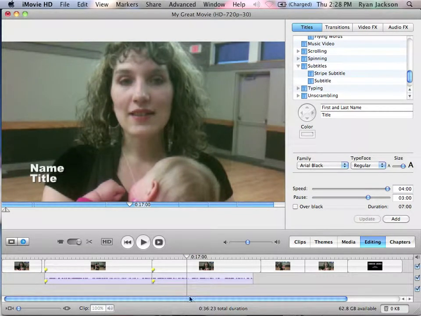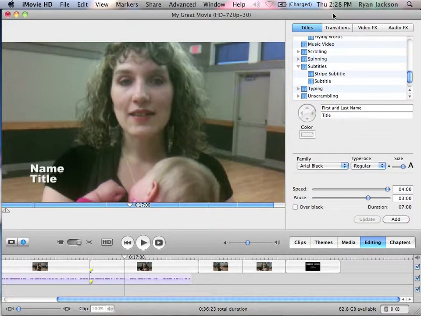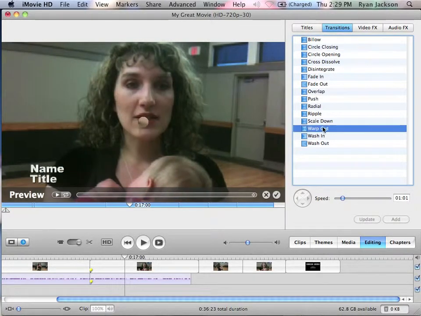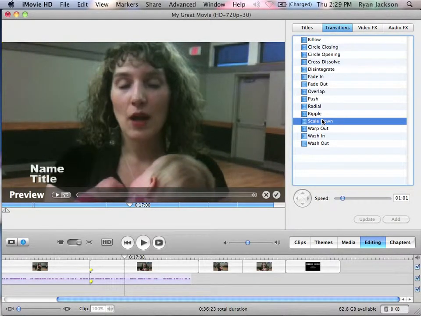So one last thing, transitions. Same thing. You have a bunch of spinning and washout and scale down, all this stuff. Those are great for home movies, but if you're doing a news video, only use cross dissolve or fade in, fade out. There's only 3 cuts you ever need.